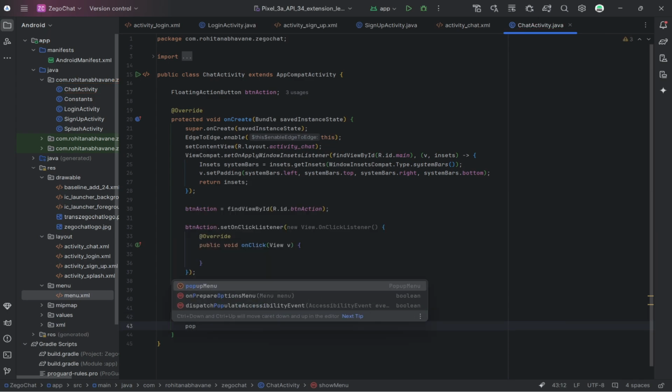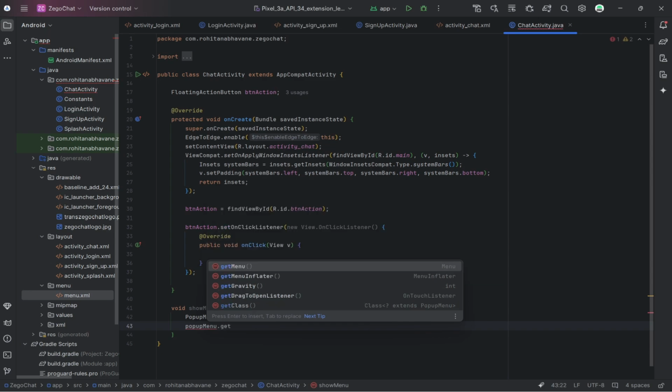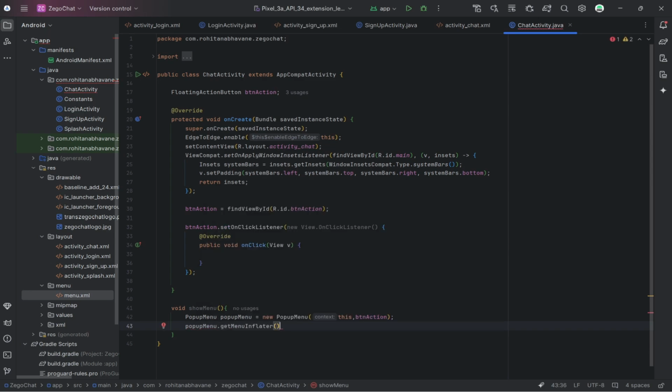The first step in creating the menu is initializing a pop-up menu object. The this keyword refers to the current context, and btn action is the button that will trigger the menu. Next, we use the getMenuInflater method to inflate the menu from the XML resource, which contains the list of items we want to show in the pop-up.